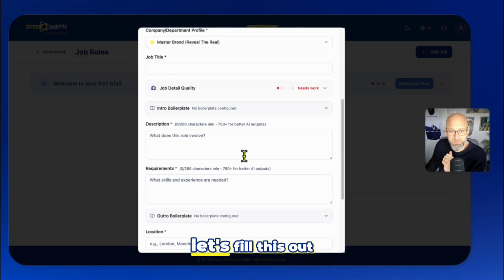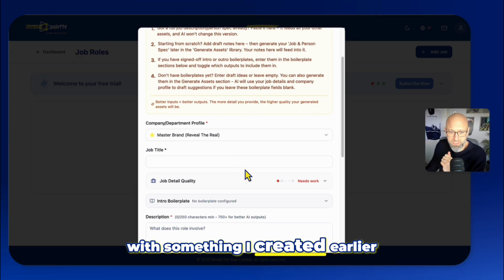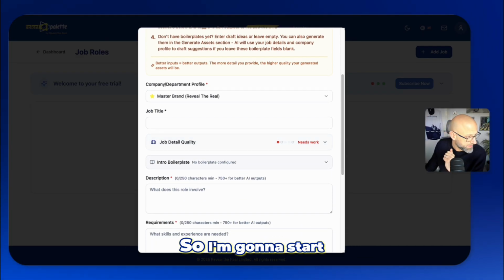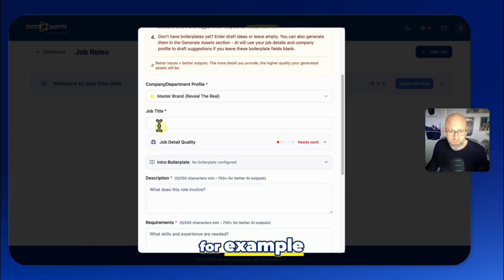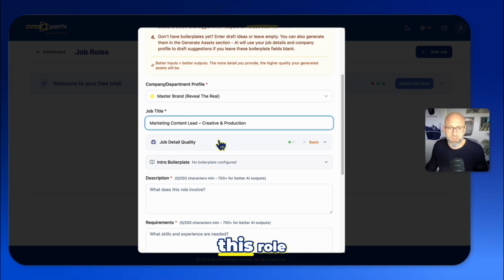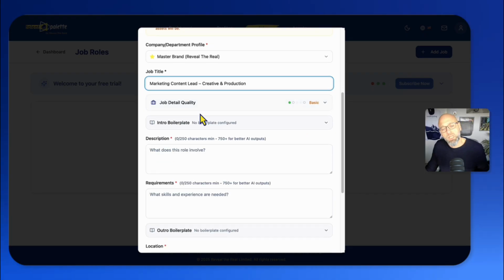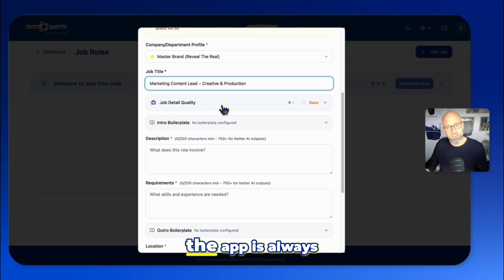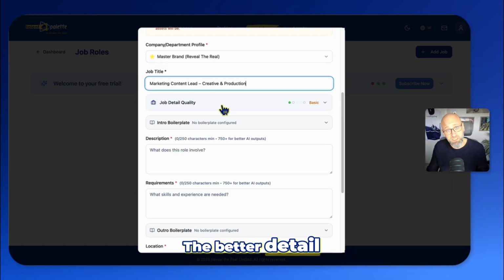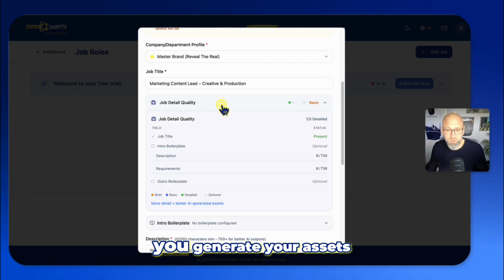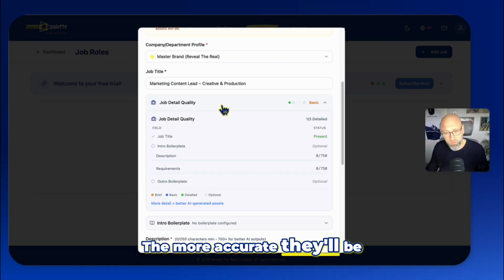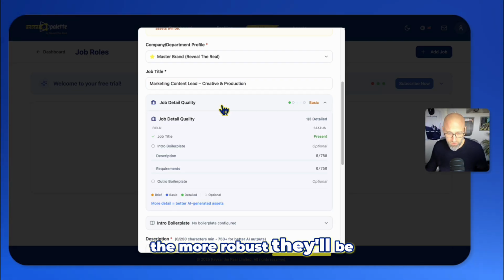So let's fill this out with something I created earlier, which I've got off screen. So I'm going to start populating this. So let's say, for example, I was looking for this role. What you'll also notice is, as with profiles, the app is always encouraging you to put more detail in. The better detail, the better quality you put in, the better quality you will get out when you generate your assets. The more accurate they'll be, the more robust they'll be.